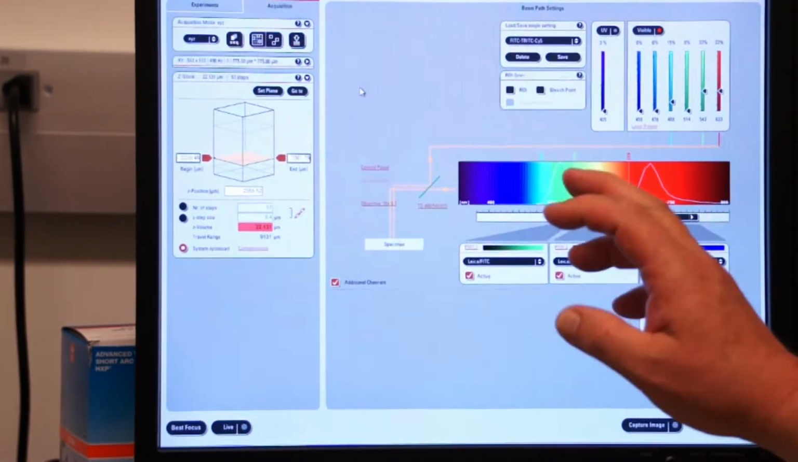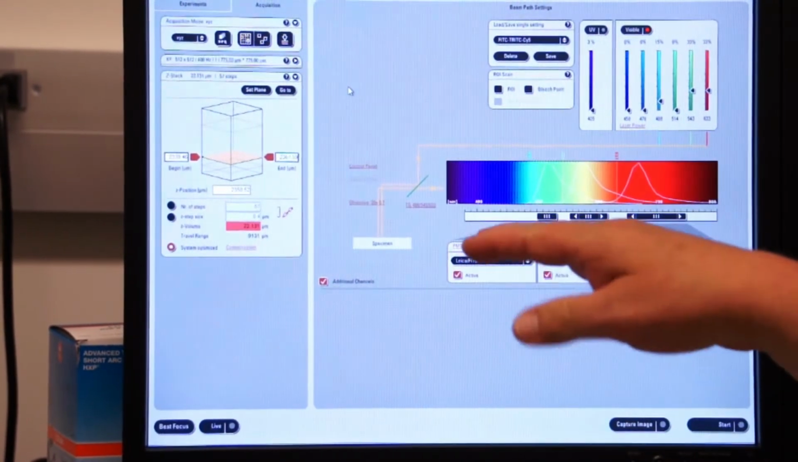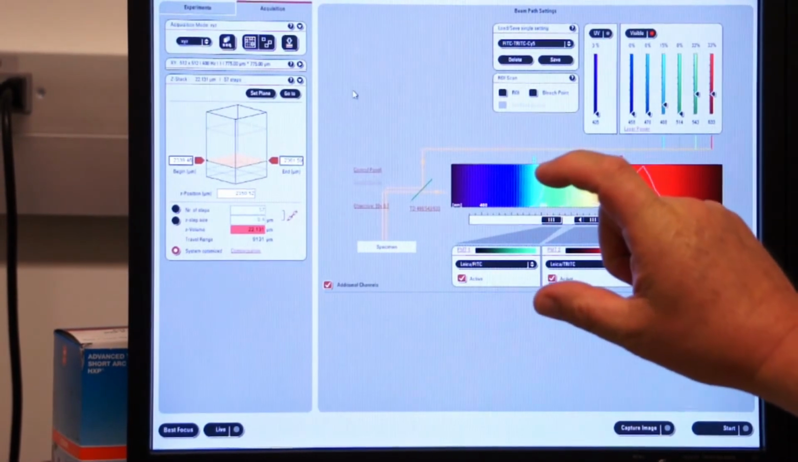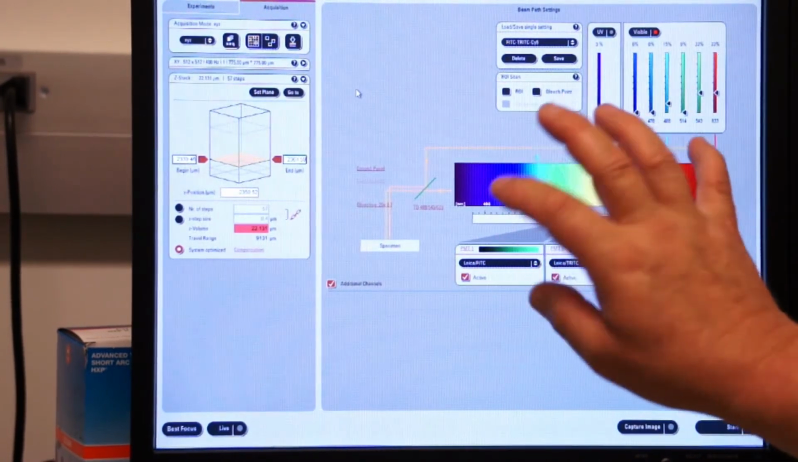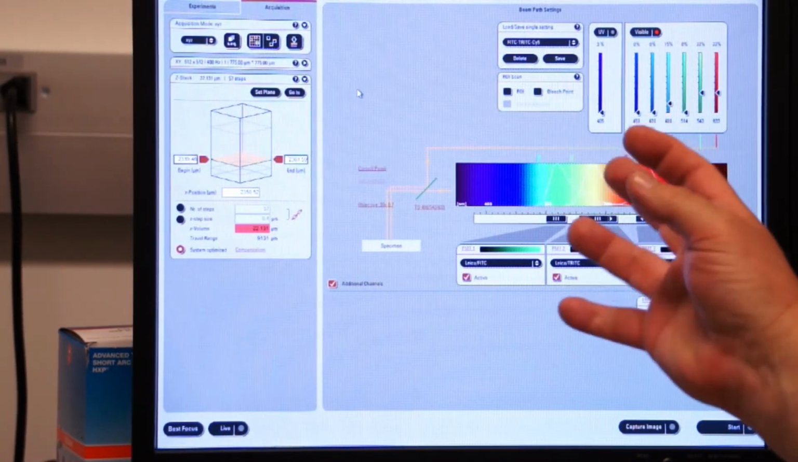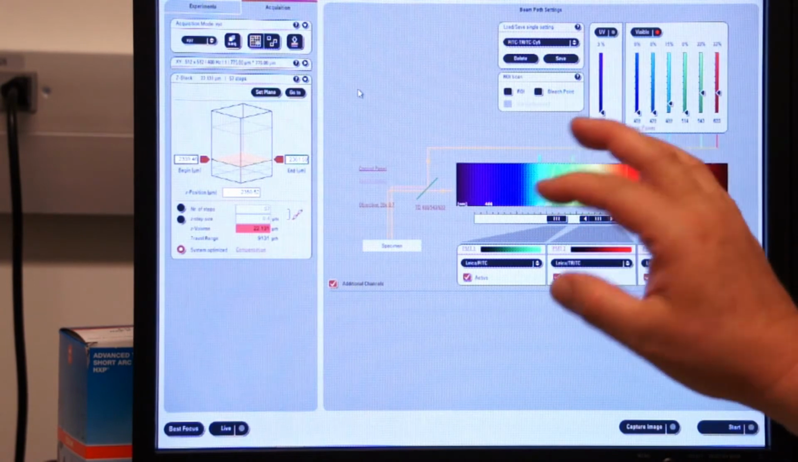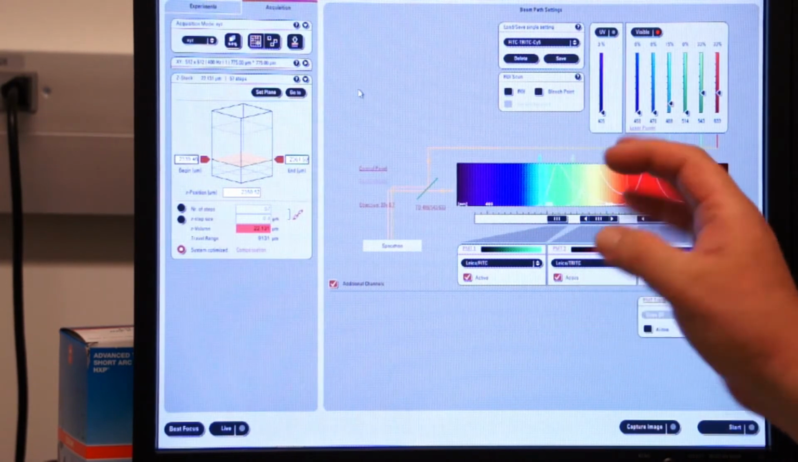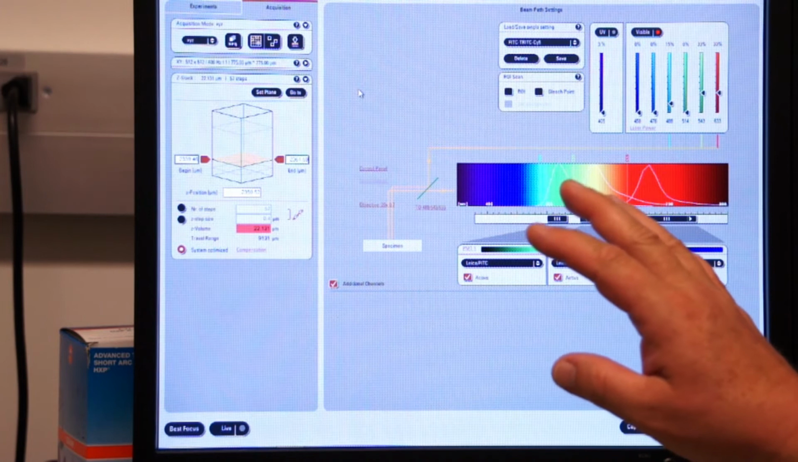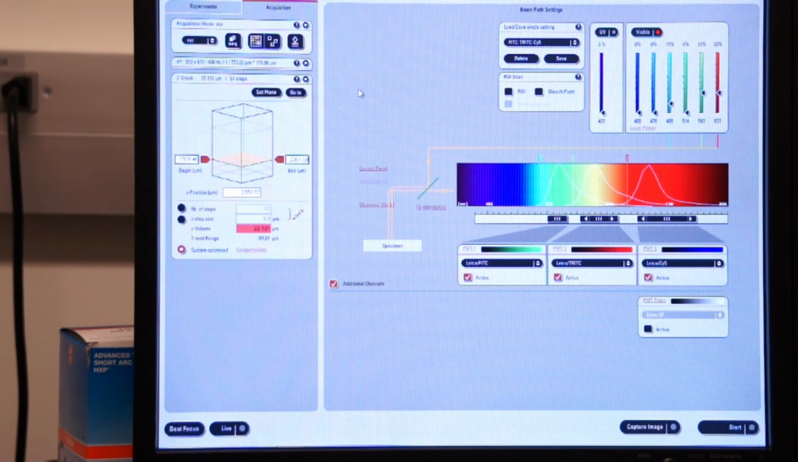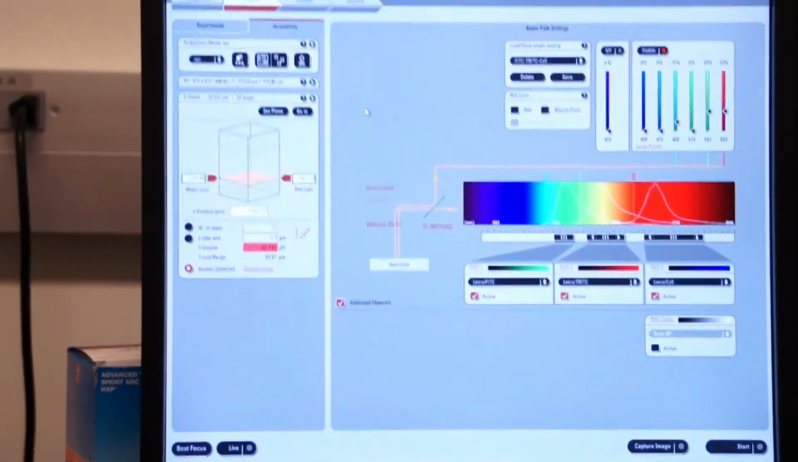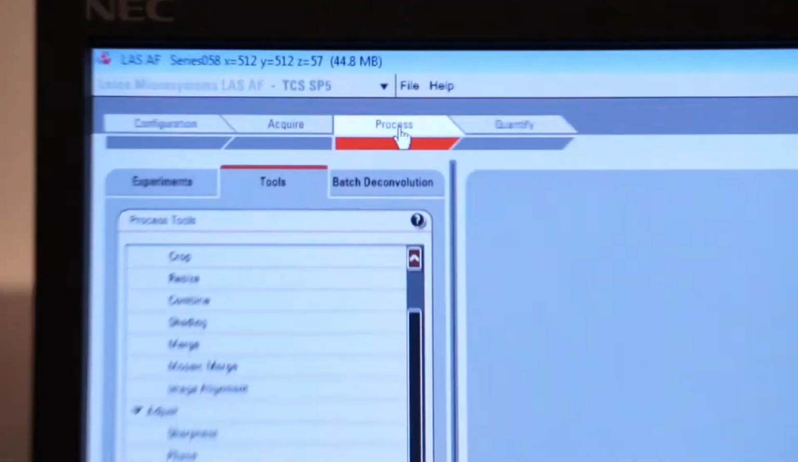Now that we've taken our Z-stack, we have all of those images in our volume of tissue. We can make a 3D model, and we can rotate this so that you can quickly see relationships between organelles and different organs and tissue that you're looking at. In order to do that, we have to click on the Process tab. So we'll click on Process.